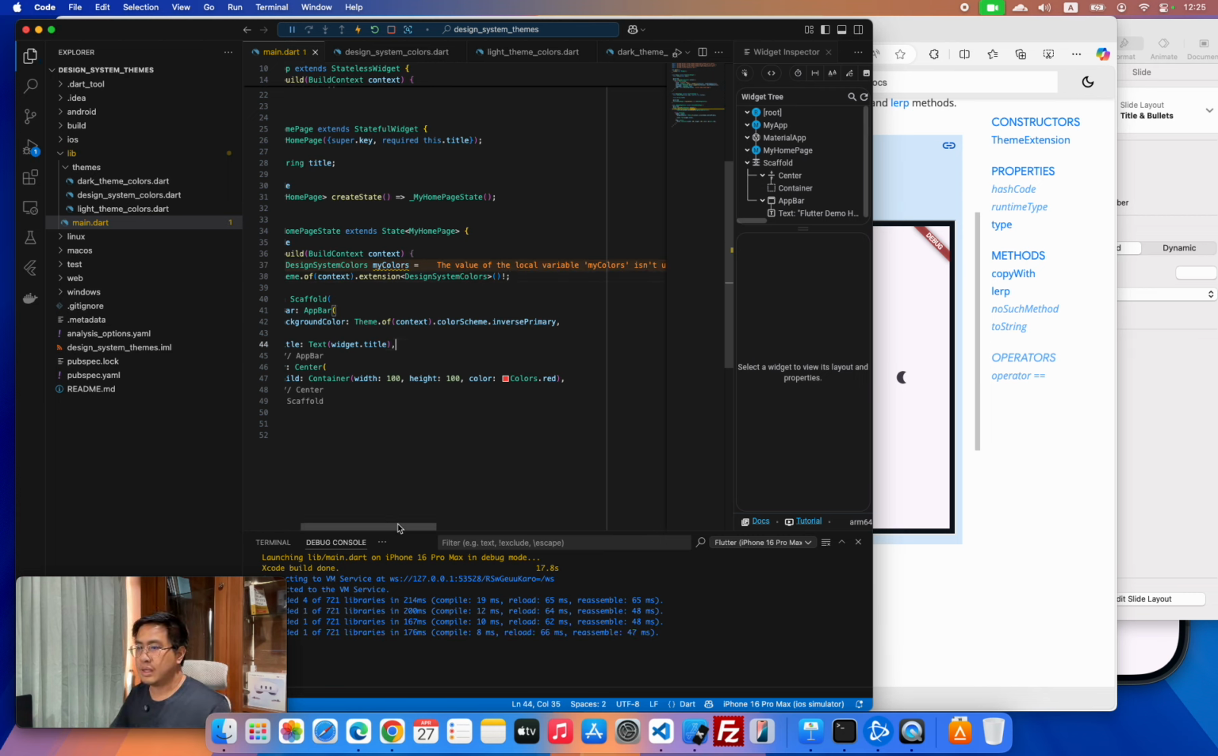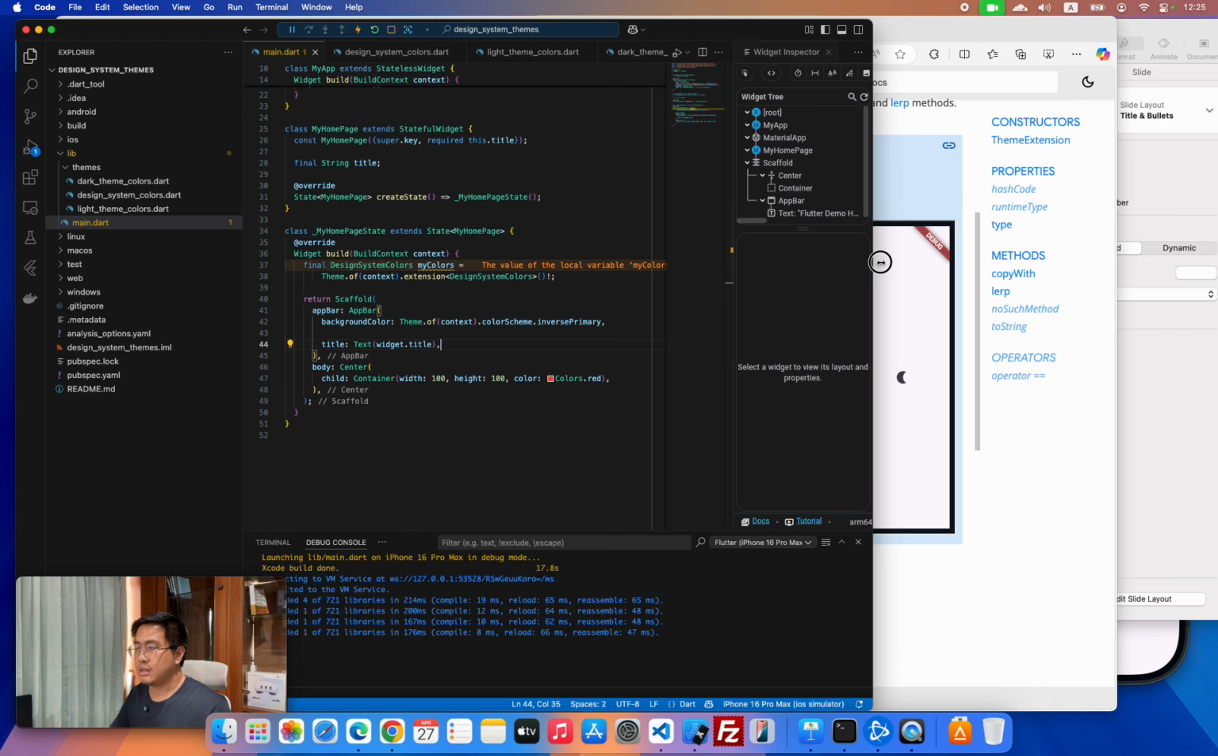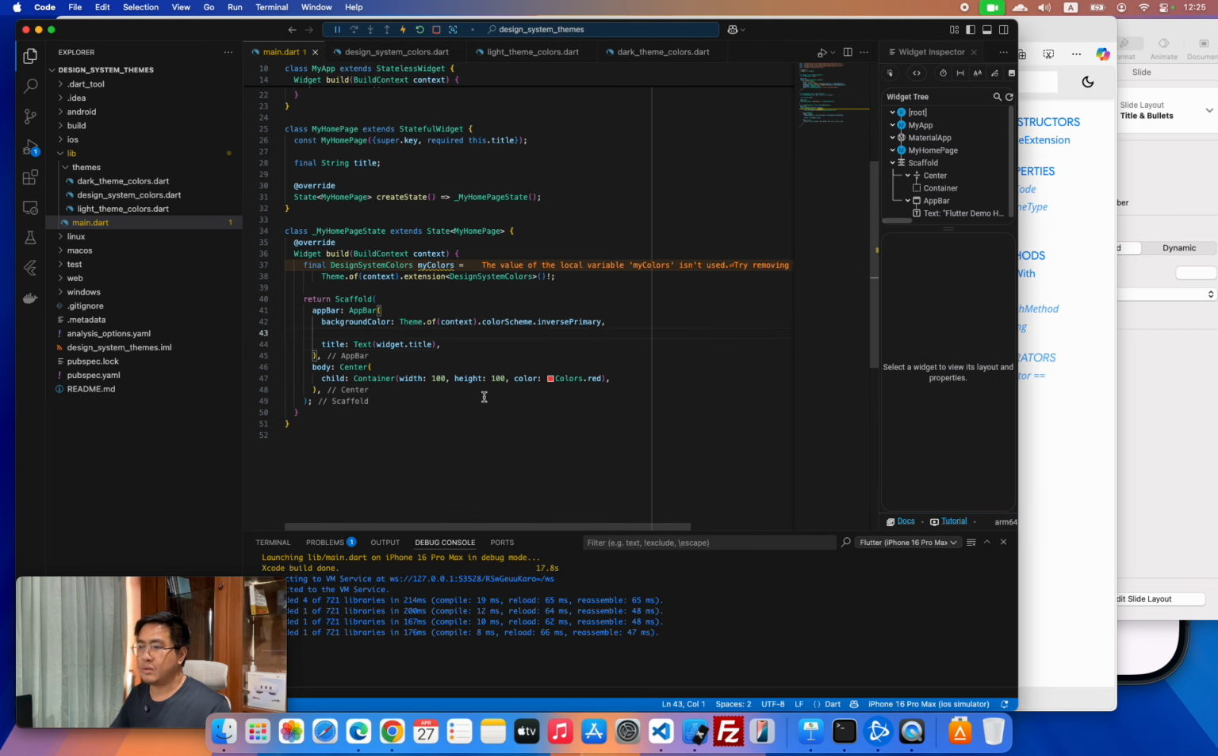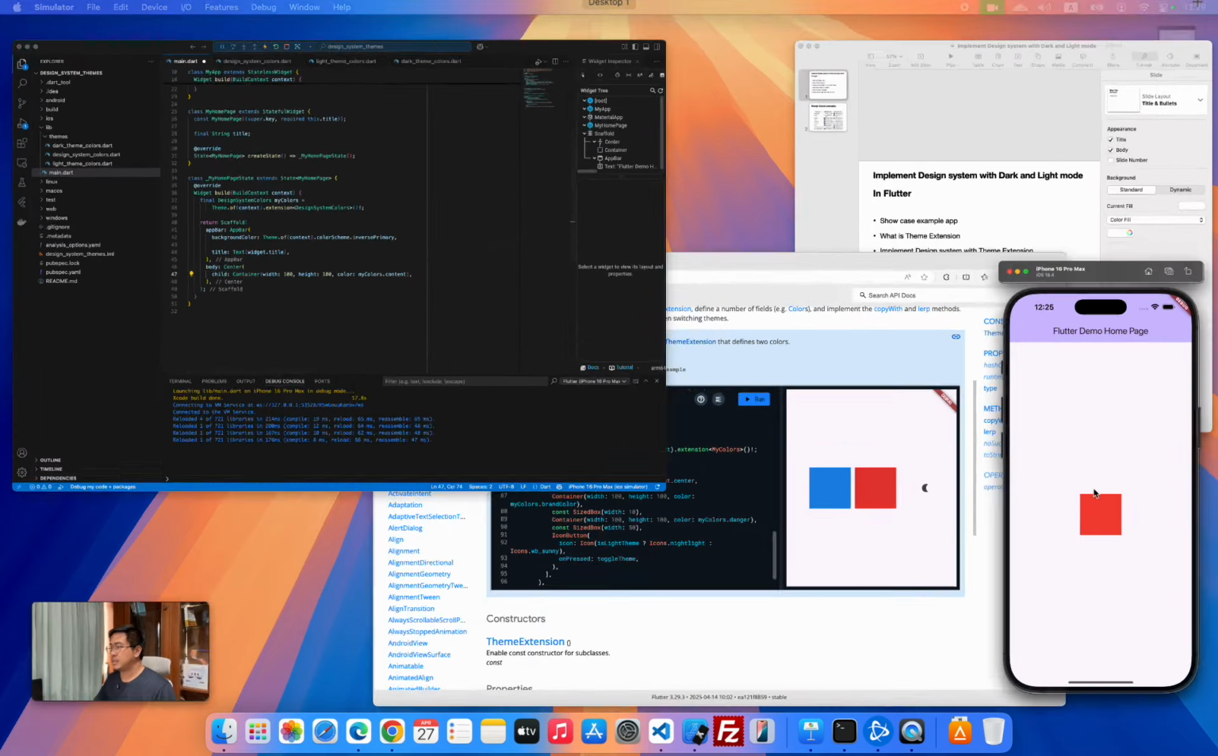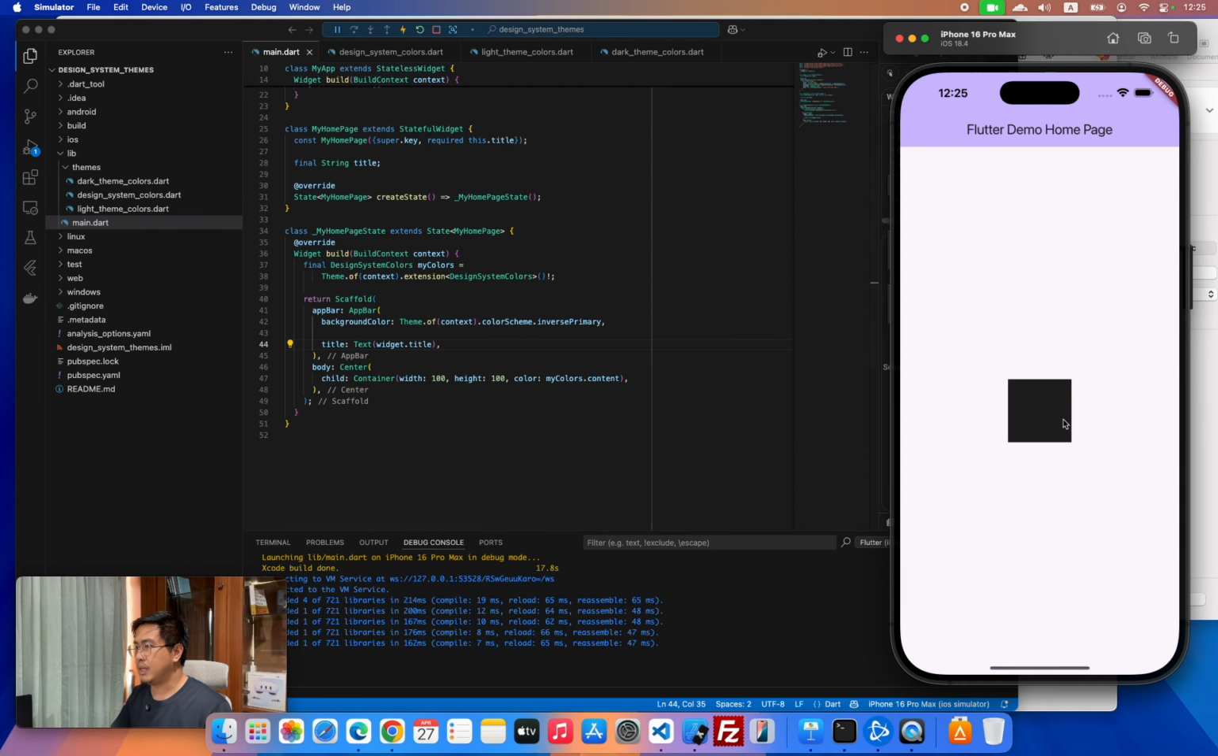As you can see, this default method is not that user friendly at all, because at first, from context is quite long. We have to cast the type, and it's also nullable. So yeah. Okay, and how are we going to use it? We just simply use my colors dot, what did we select? Content color, right? Content color, and let's see if, yeah, it's changed.